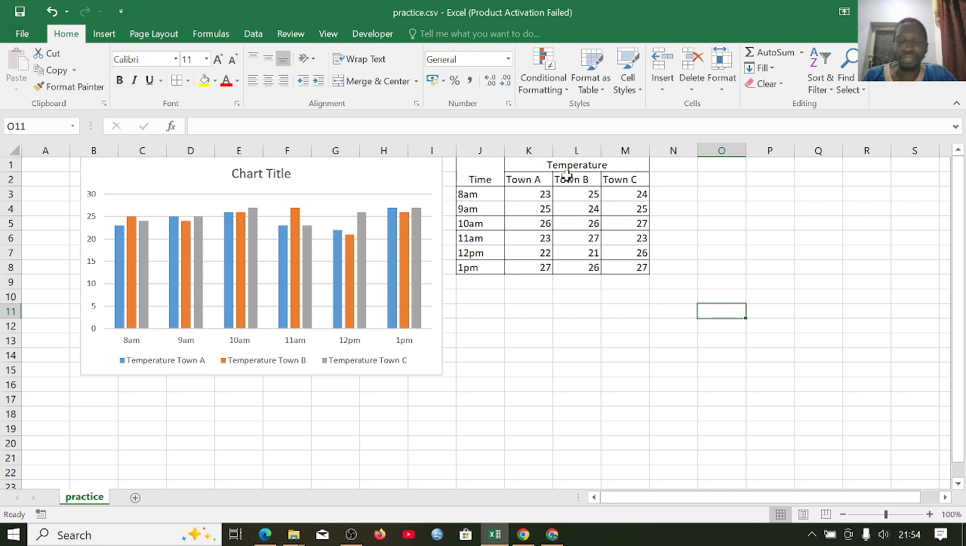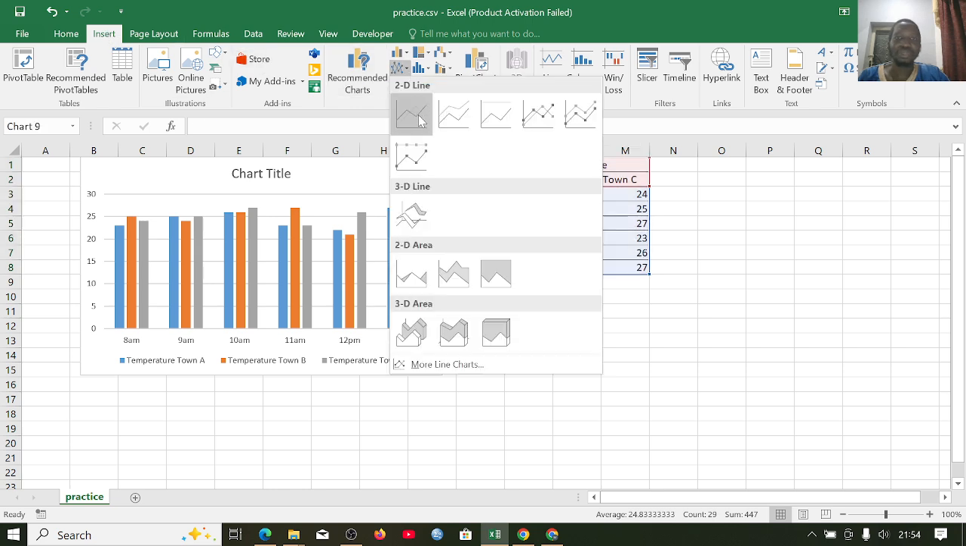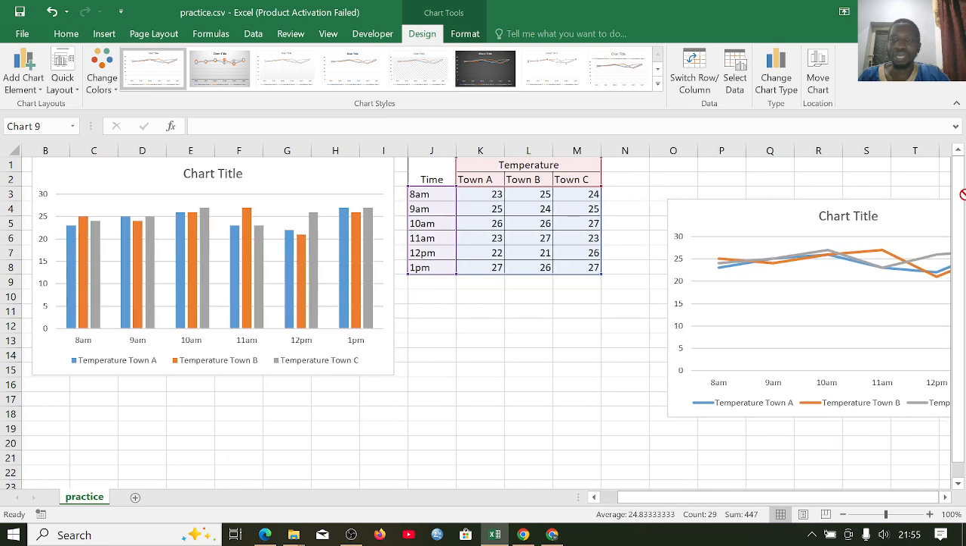If you look at this data, it is temperature over a given period of time for towns A, B, and C. Ideally, this set of data should be represented using a line graph, so as to show the trend, the change of the temperature over the given period of time. So the best graph that we should use is a line graph. So let's go to the line graph and have the line graph.